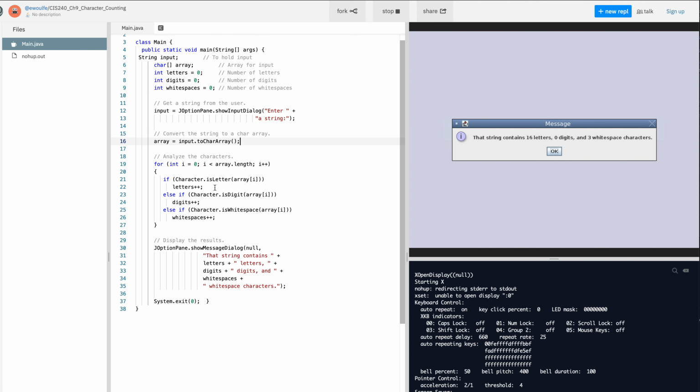And we would look here at Character.isLetter. So there are 16 letters in the quick brown fox. There are 0 digits. We would see that here is digits. So we're going through our array at each of those elements and we are examining what those characters are. Here, white space. How many white spaces?